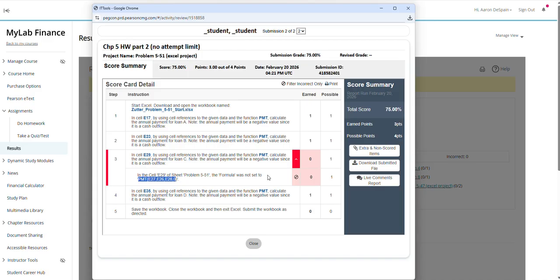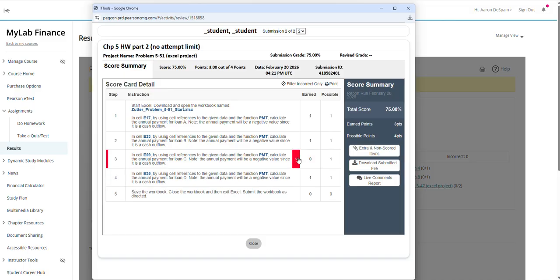Now, if I have a ton of different issues or a lot of point deductions, really the best resource to utilize is your live comments report. So here you can see you've got the file that you actually submitted. You can access it here, but go to the live comments report to see more details. And I'm going to click on that so we can walk through that for just a minute.